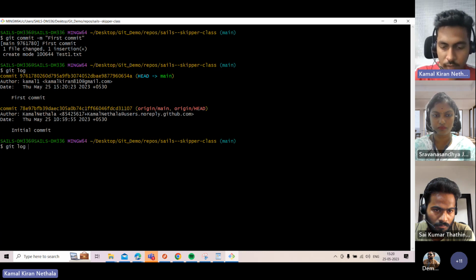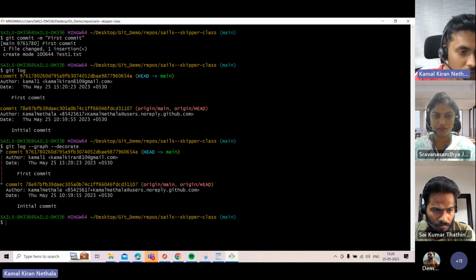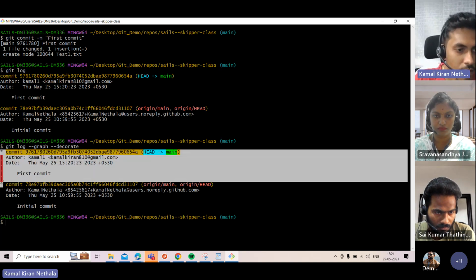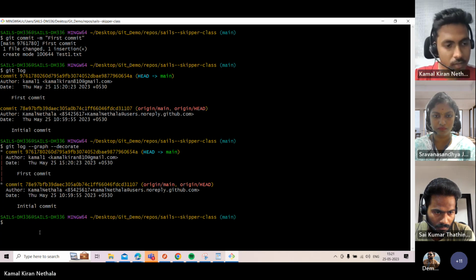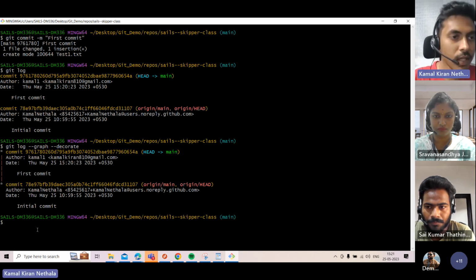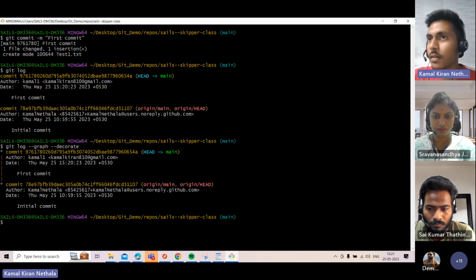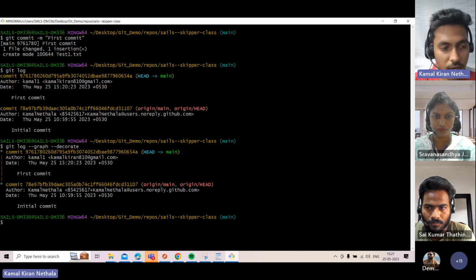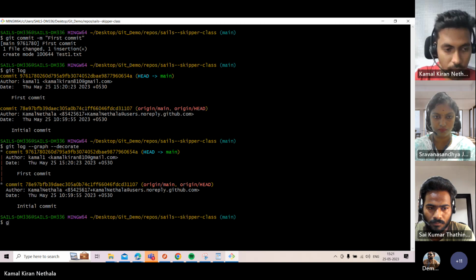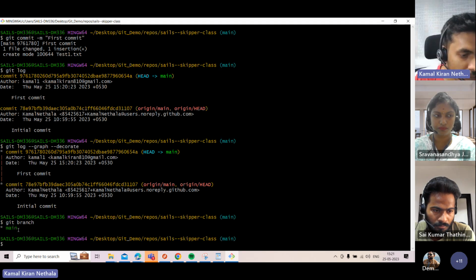We can use log with graph and decorate options. What this does is give some styling to the log information. And that's it for the git log command. The next command is git branch. If you use git branch, it shows us which branch we are standing on. For now we are in the main branch, right?